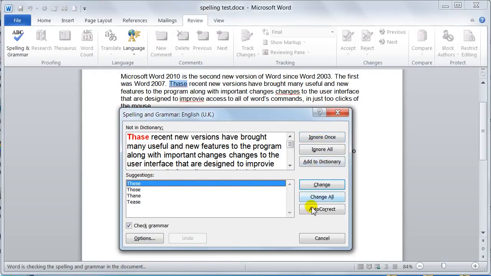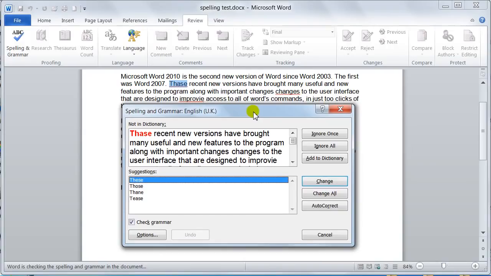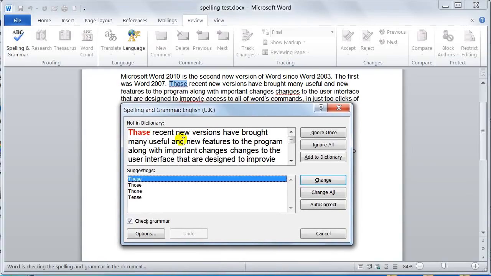Now these buttons down here are very important, and what you've got to see here is ignore once, meaning it would just ignore this one occurrence of that spelling. Ignore all would ignore all the occurrences of the word that's spelled the same way as this. You could add it to the dictionary, so this might be a company name or a product within the company that Word doesn't recognise as a word.